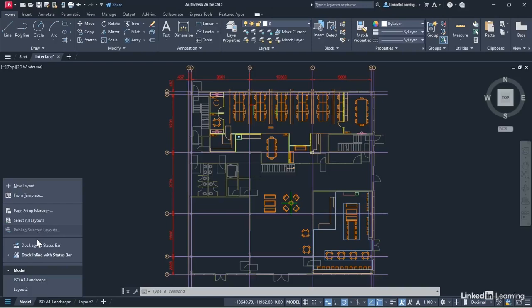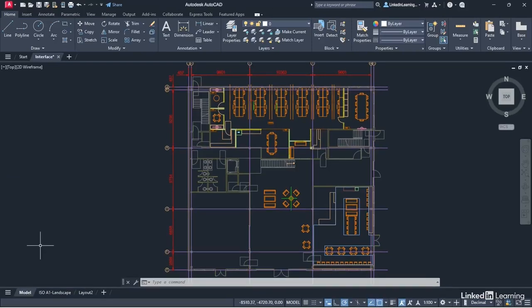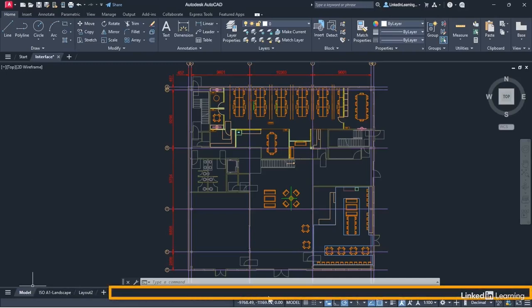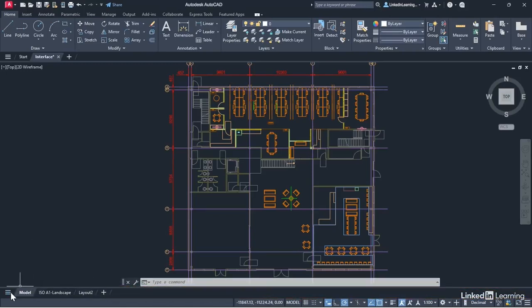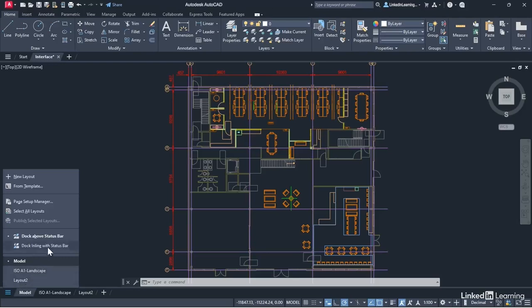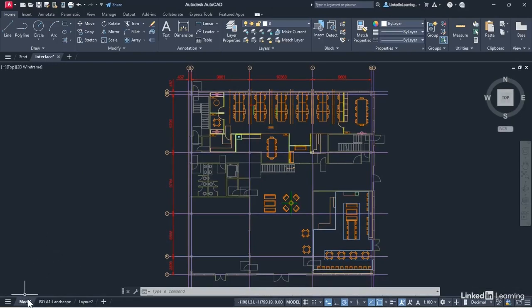I can dock it above the status bar or in line with the status bar. So if I dock above, what does that do? Can you see there? I've now got the ability to have a lot more tabs along here above my status bar. If I click again and go in line with the status bar, can you see I've only got that finite bit of space there for my tabs?